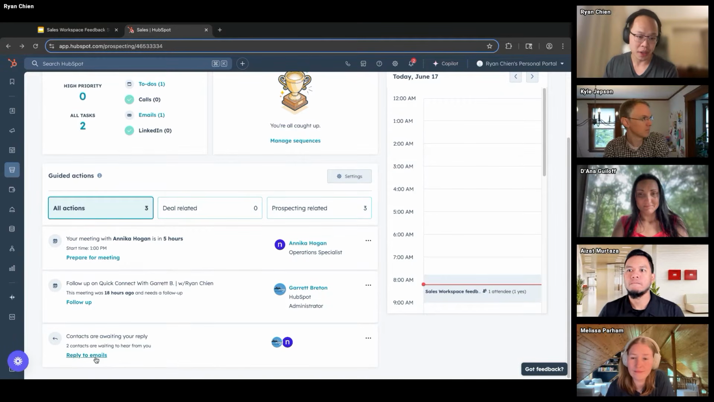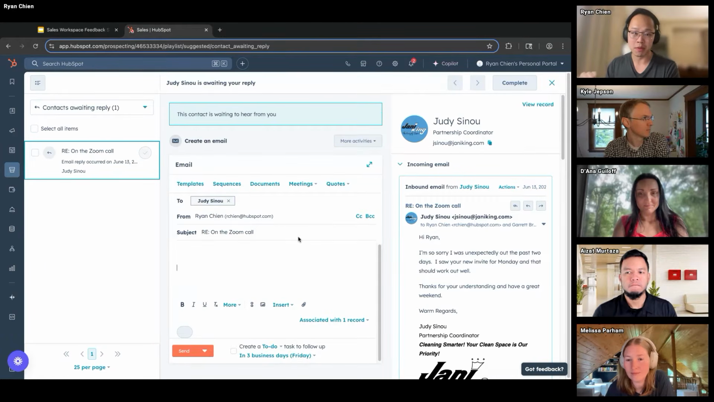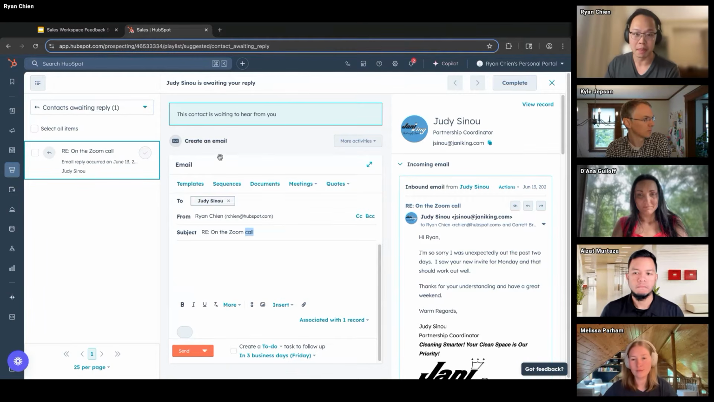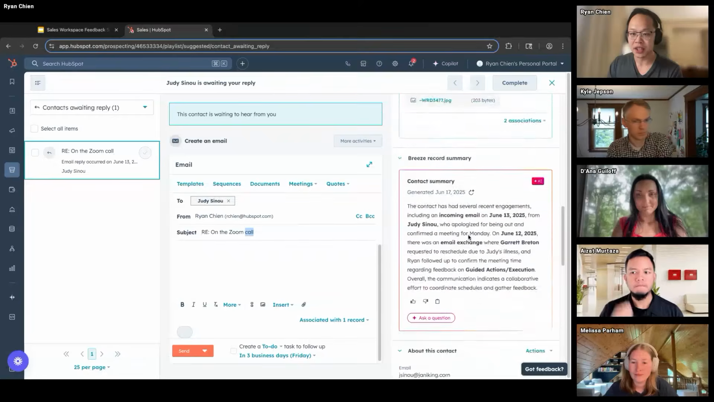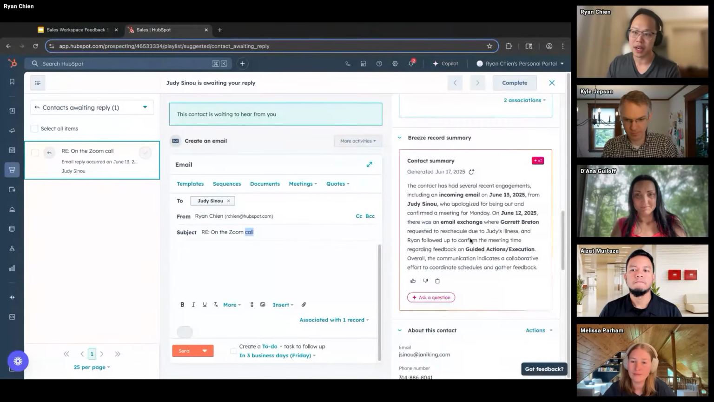And if I were to click on one of these recommendations, let's say reply to emails, you'll see this experience was meant to be very focused. You have the action that you're trying to do here in the middle, which is to reply back via email. I have all the context here on the right-hand side, so I can see my last email thread, a record summary, more information about this contact.